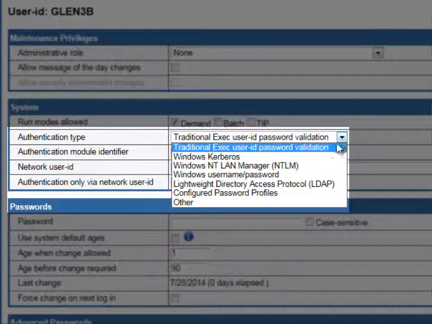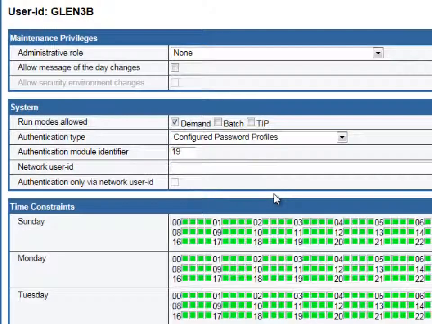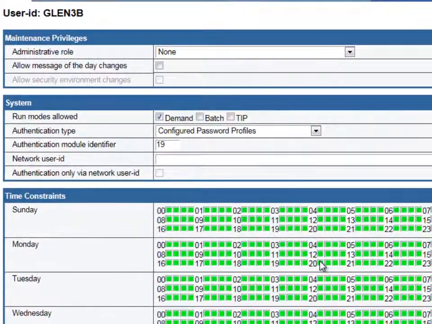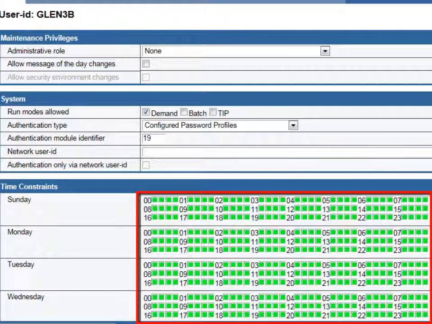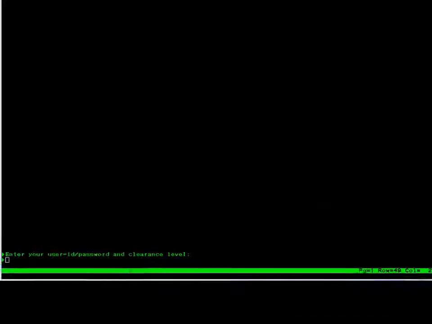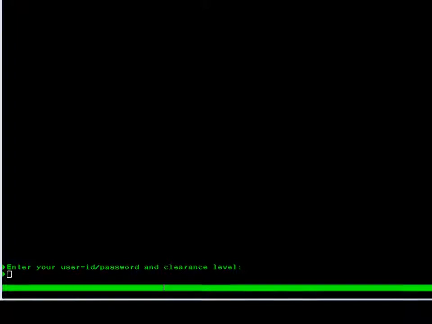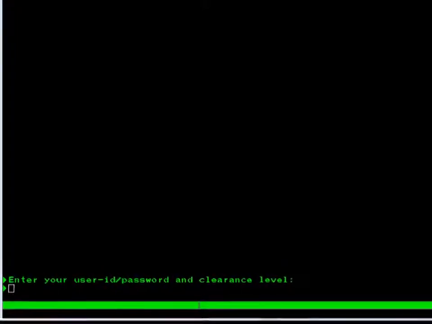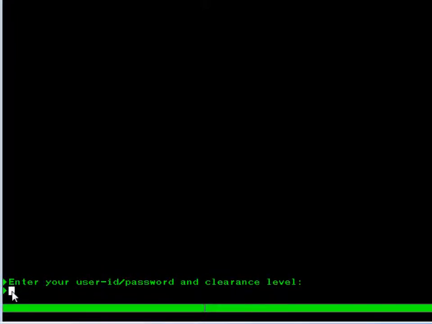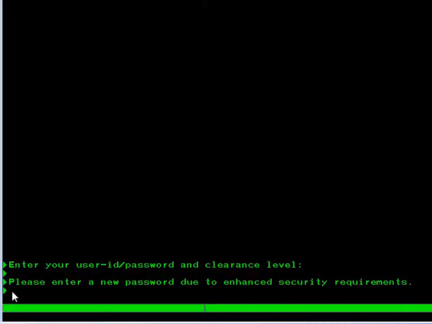So we're changing the authentication type to configured password profiles, and notice that that becomes a 19, and the time constraints, which we'll talk about a little bit later, appear here. Now we're going to save this, and now we'll log in as this user. And notice that we have a message asking us to enter a new password. So let's see what we can get here.